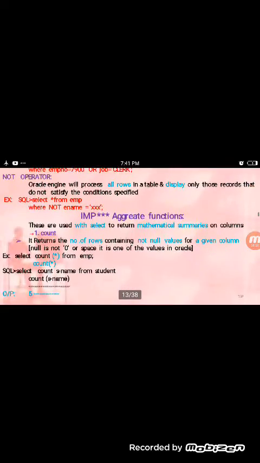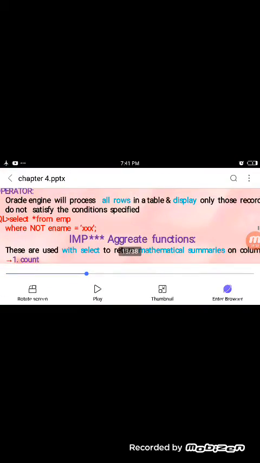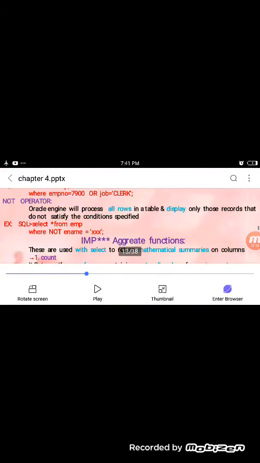Next one is the NOT operator. In this NOT operator, the Oracle engine will process all rows in a table. All rows will be processed and it displays only those records that do not satisfy the condition specified. In this, select star from employee where not e-name is equal to some value. That's why we are using the NOT operator.